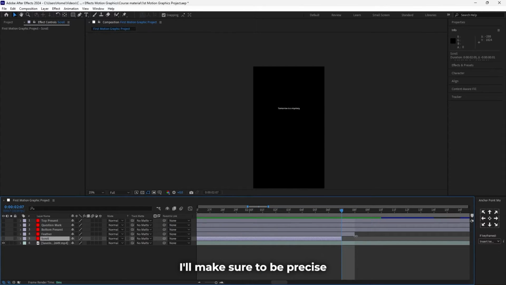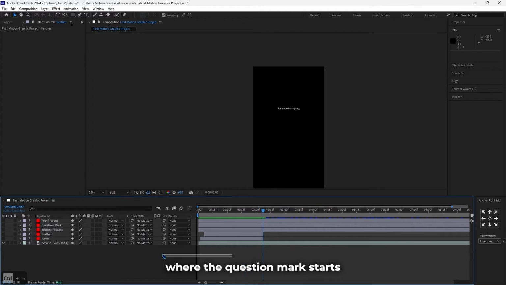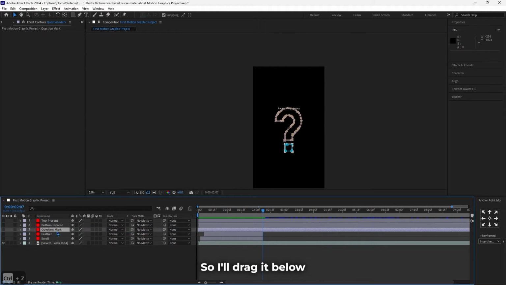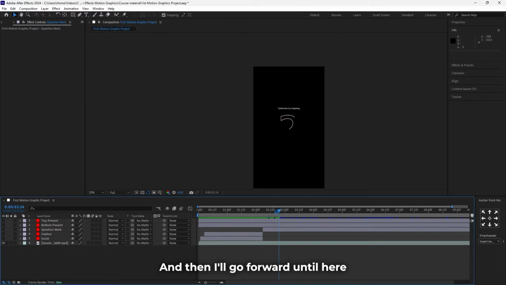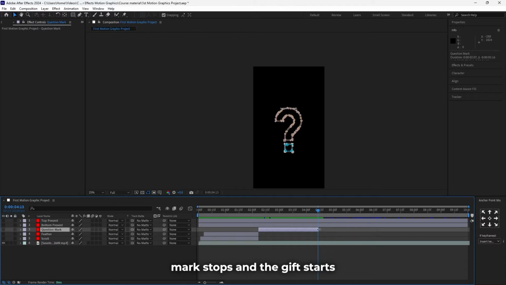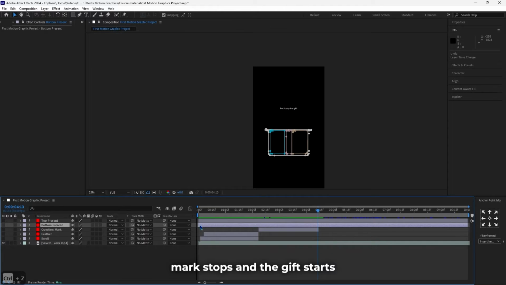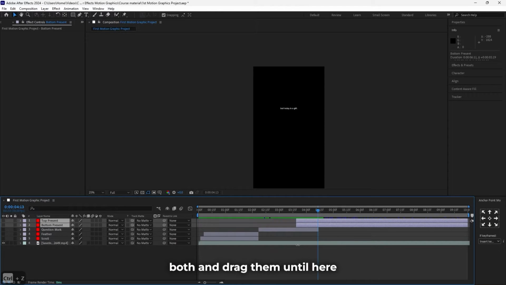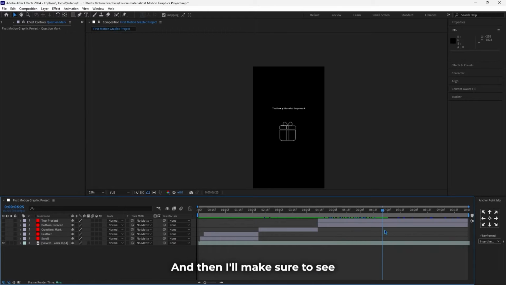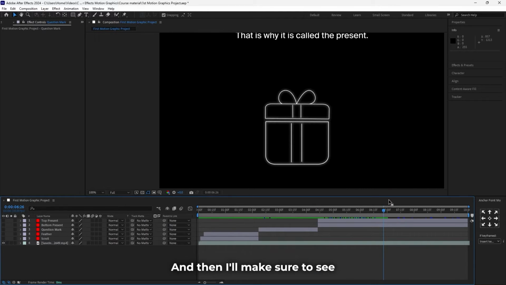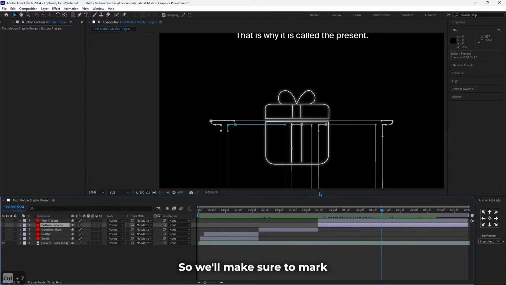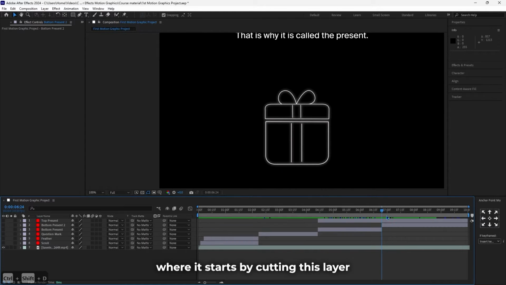I'll make sure to be precise, which means that here is where the question mark starts. So I'll drag it below and drag it exactly here, and then I'll go forward until here, which is where the question mark stops and the gift starts. So I'll select both and drag them until here. And then I'll make sure to see when the opening starts. It starts right here. So we'll mark where it starts by cutting this layer.